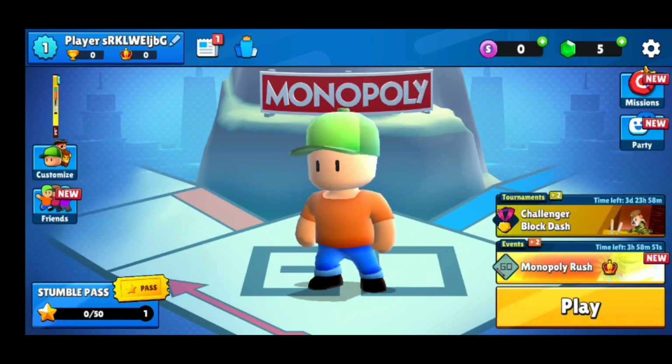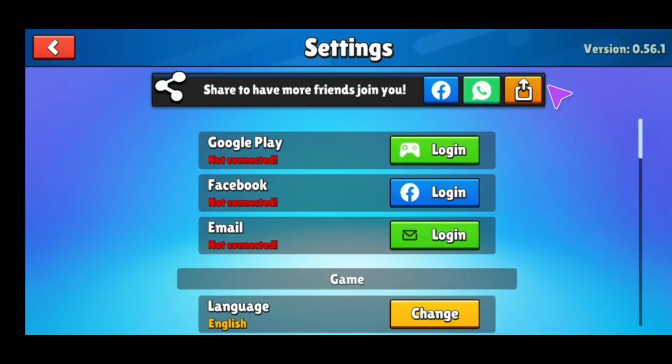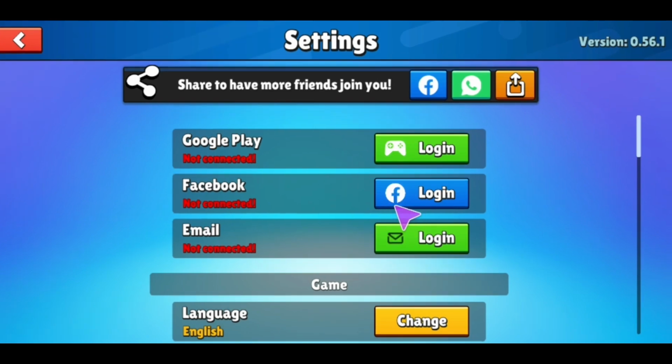Now here you just have to tap on this settings gear icon, and here you will be able to see these options. You can link this account to your Facebook or your email, and your friends on Facebook will also be added in your Stumble Guys. But if you don't want to do that, there's another way to play with your friends.